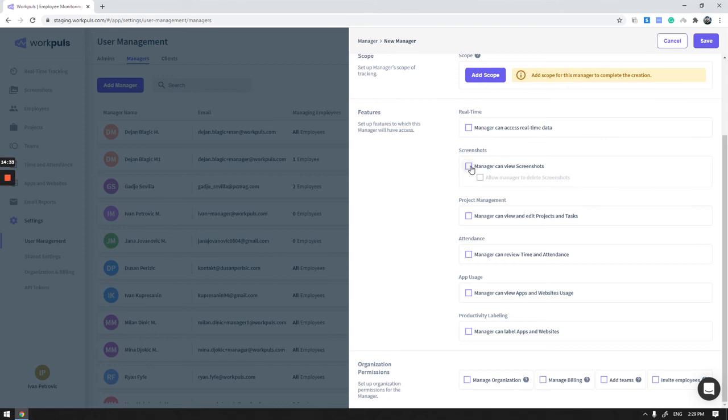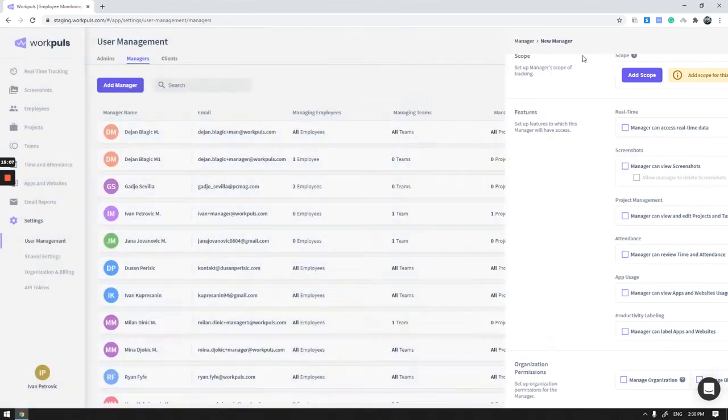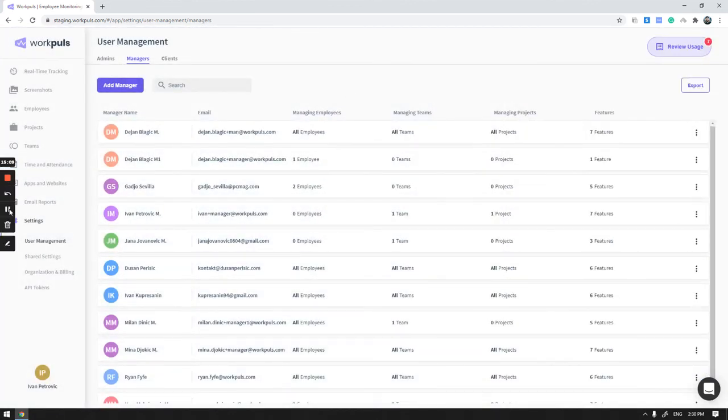Like manager can access real-time data, manager can view screenshots, manager can view and edit projects and tasks, review time and attendance, view apps and website usage, label apps and websites, and so on. And here you can also give them organization permissions, like they can manage organization, manage billing, add teams, or invite employees. So overall, you can just set up the viewing scope of each manager to be team or employee, or you can assign different permissions to different managers. This just gives you a lot of room to play with.